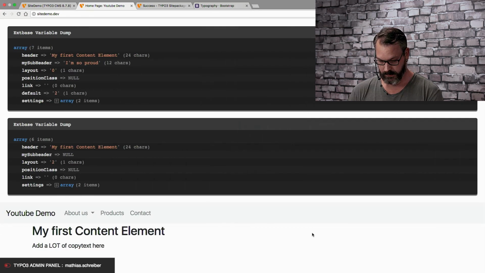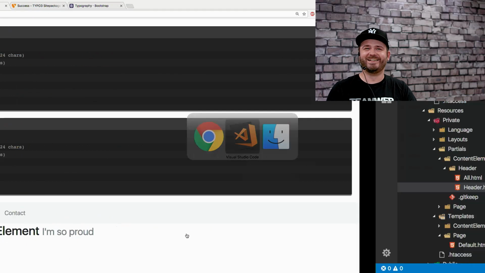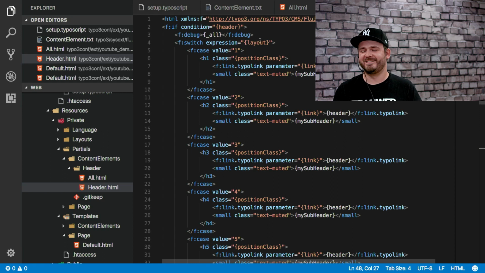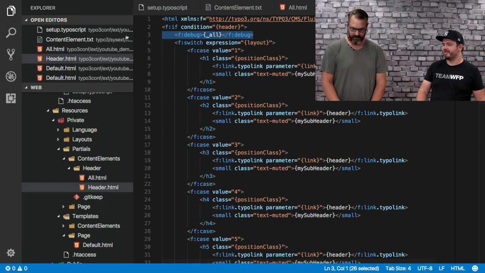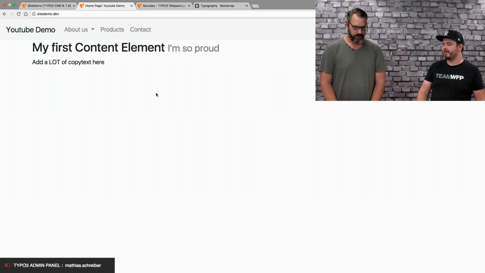All right. So if we reload this, suddenly we're proud. Again. All right. So we'll just remove the f:debug up here so that we got some stuff going. All right. Perfect. Problem would be now that the small tag is always rendered.